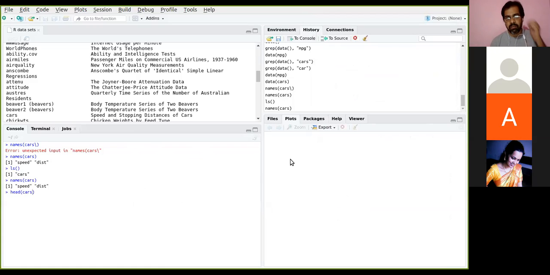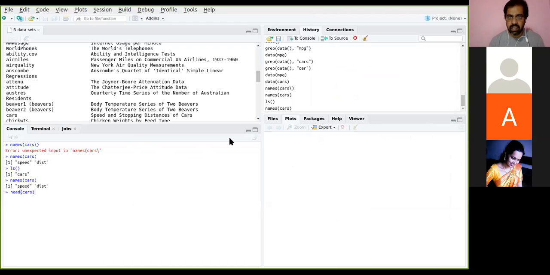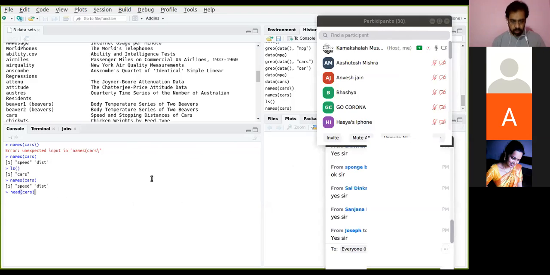Oh, running out of time. So I have 10 minutes of time. So let me do that fast. This is the problem. Next time I'll try to find some other tool. This tool is not helping us because it is only for 40 minutes.